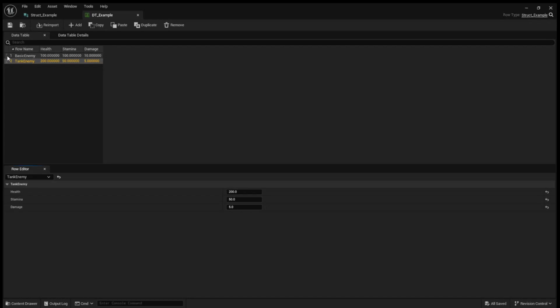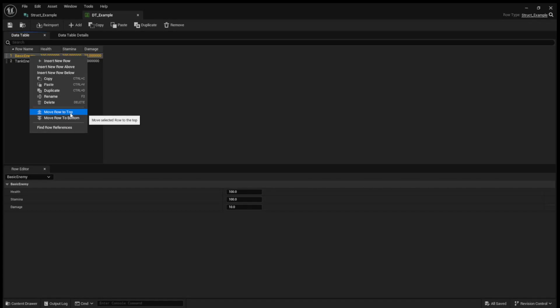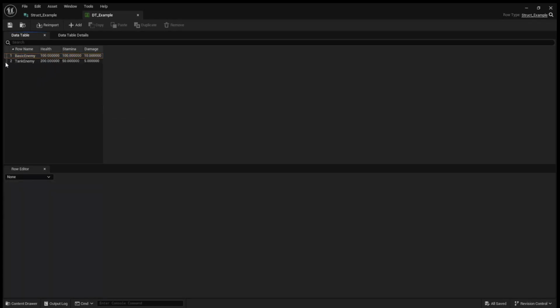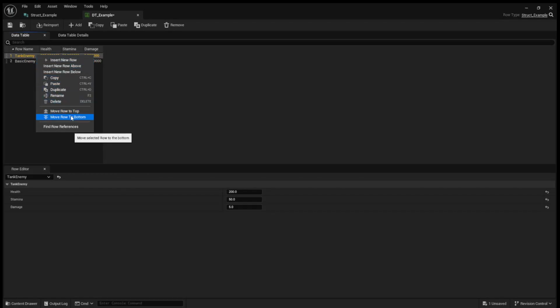So, additionally, what you can do is say you want to change the order of a data table. What you can do is you can right click and you can move the row to the top, you can move the row to the bottom. You can also do this for the row here, for example. We can move it to the top, we can move it to the bottom.